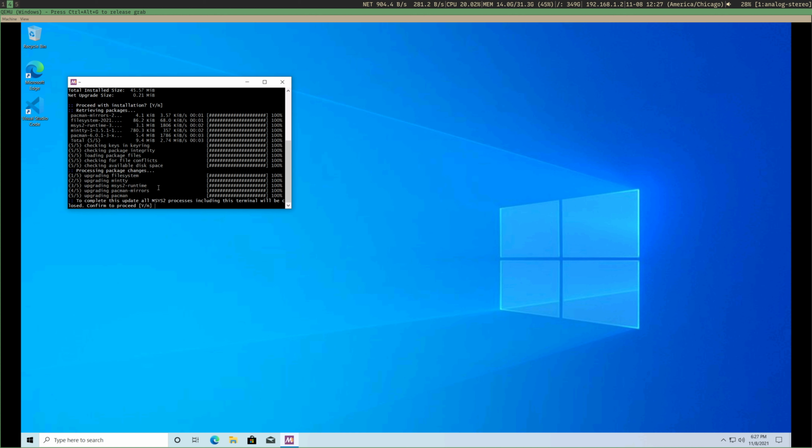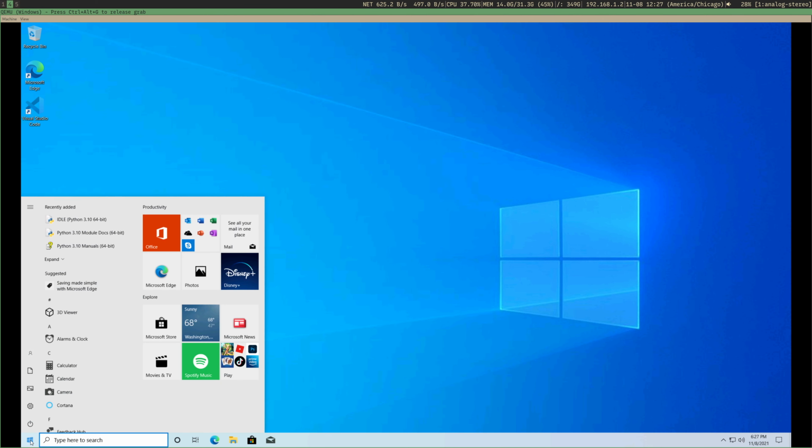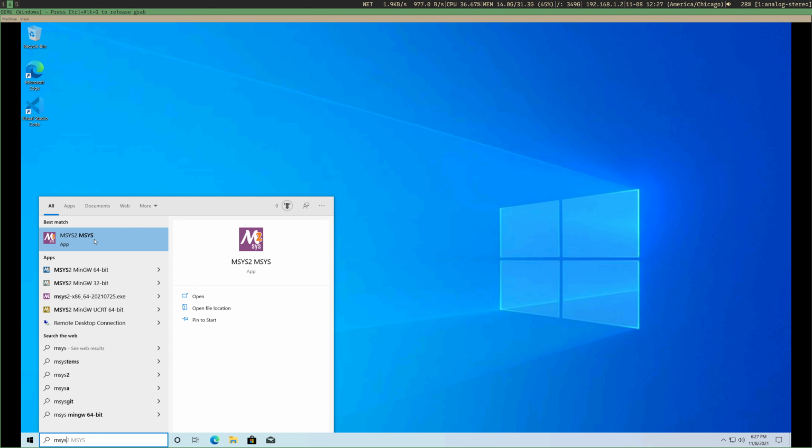So you'll notice that a while back, MSYS2 reported to us that to complete this update, all MSYS2 processes, including this terminal, will be closed. Confirm to proceed. And you can just press enter and that will confirm. And in order to open that back up, what we need to do is press start and type MSYS, and you'll see that it pops up right here.